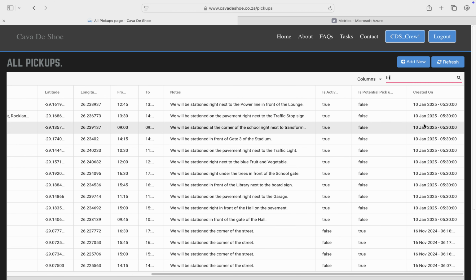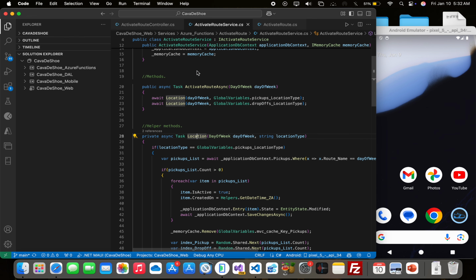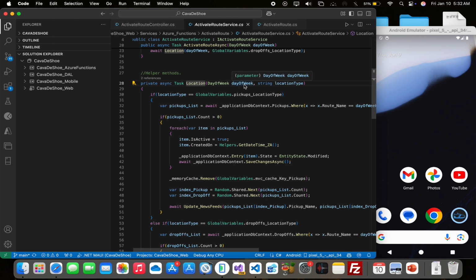I just want to check the timing. Yesterday I said that when this method gets called, it calls a helper method. After we have received the day of the week, which in this case is Friday, we now override it by setting the current date time. There is a helper method on a class called Helpers that helps us with it.